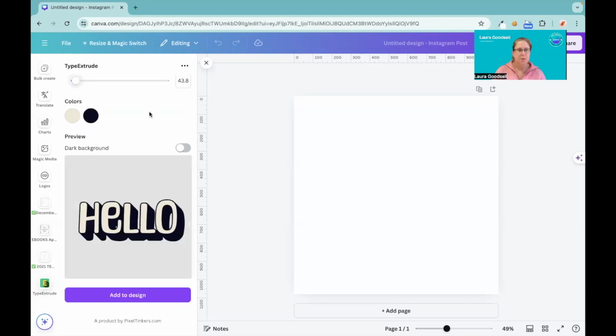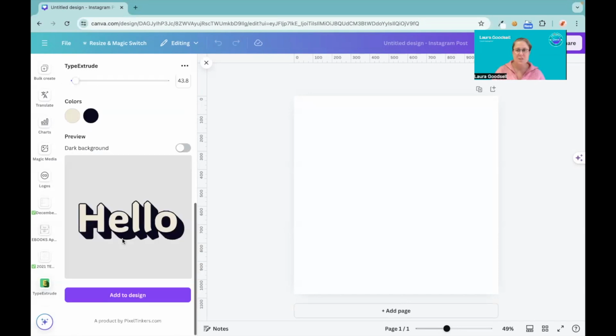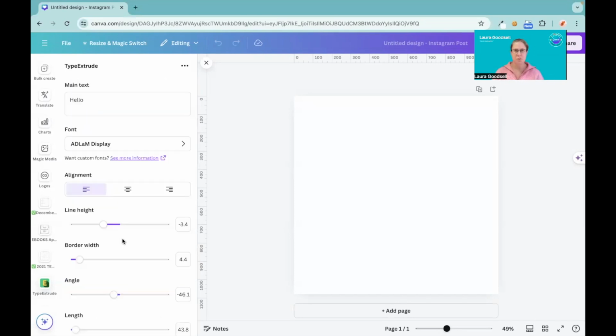Click the little arrow to get off. Oh, and it's showing me there straight away. If I want to change the font, back to my fonts, let's choose another one, click the arrow, and then you can see what it will look like. That's actually quite a cool font. Let's go with that one. So far we've got our text, we've chosen our font.